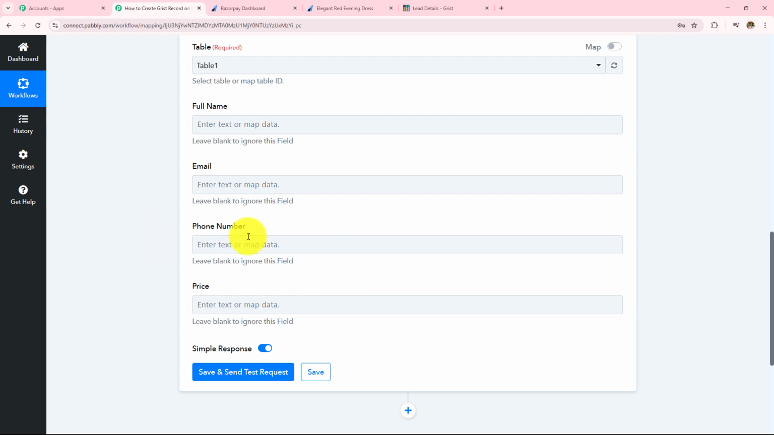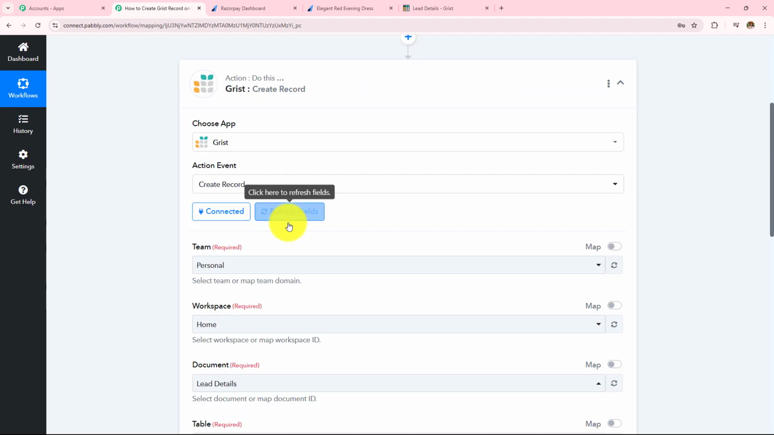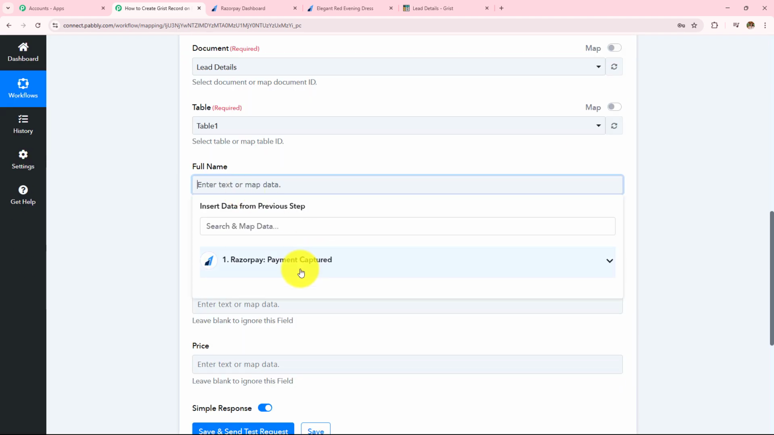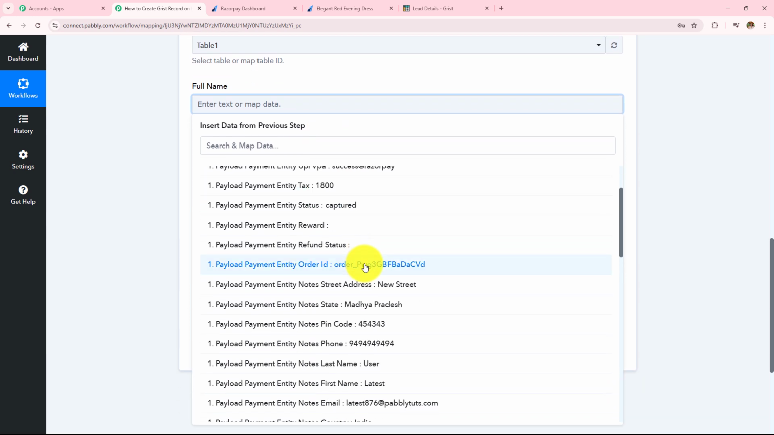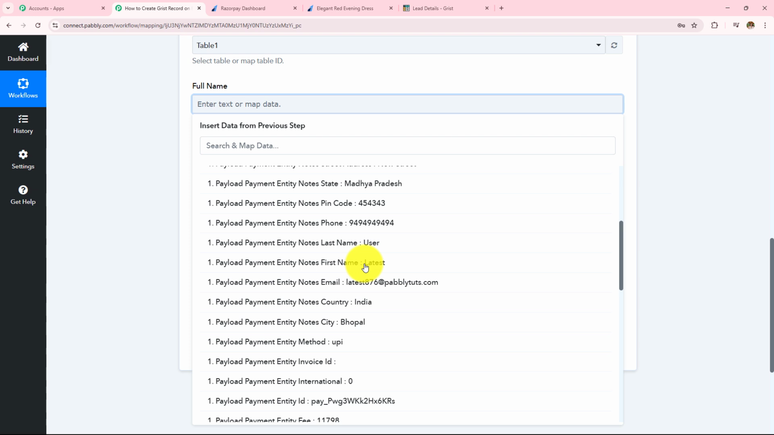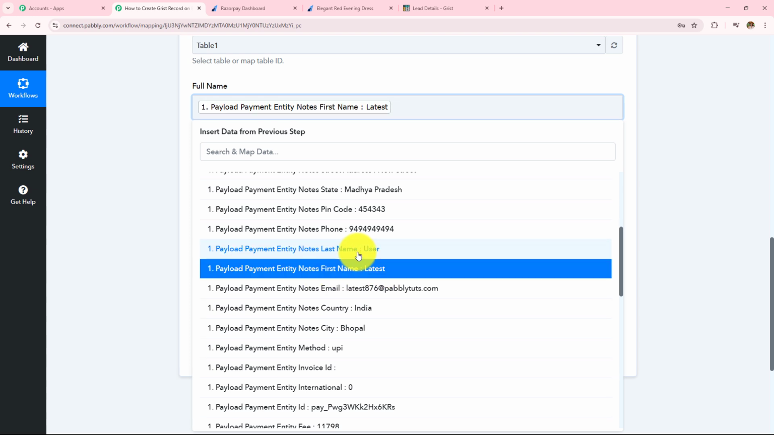But I'm not going to enter these details manually. Instead, I'm going to use a method called mapping, which means I'm going to enter data from my previous response. Now, when I click on this full name field, I can see this Razorpay, and when I click on this, I can see all the response that I've received from there. Here, I need to enter the full name. So first, I need to enter the first name, then put space, and then I'm going to enter the last name.